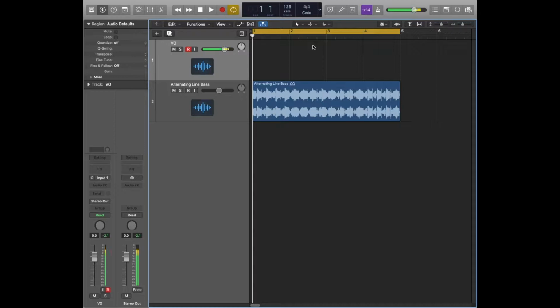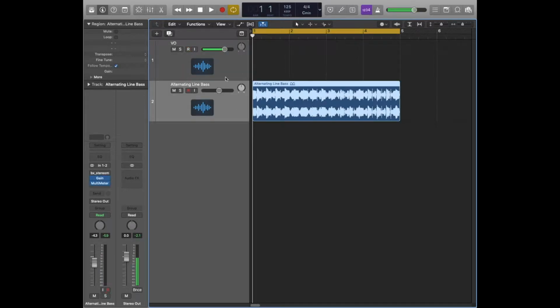We want our mixes to be punchy. We want them to be really effective and really tight in the low end. So there's a very simple way to fix this. I've got this alternating bass line, and I'm going to play it for you quickly, just so you can hear what we're working with.